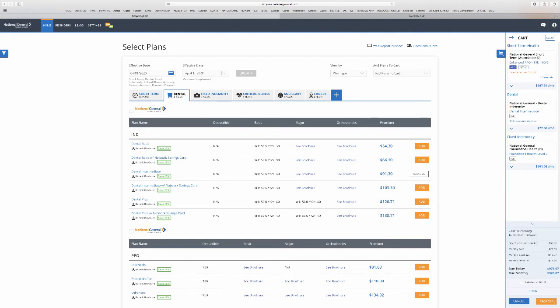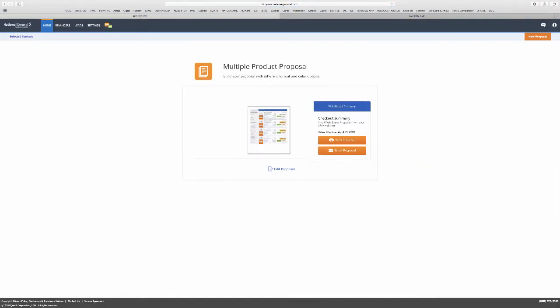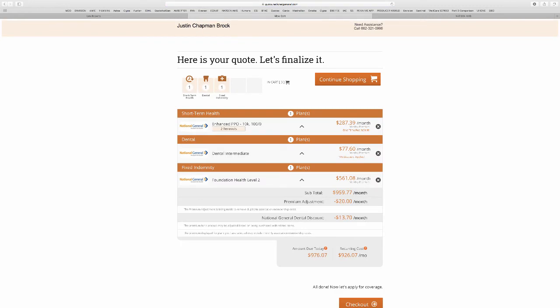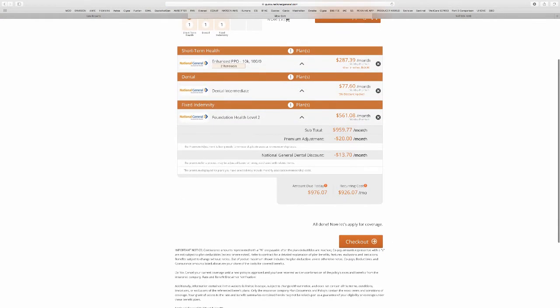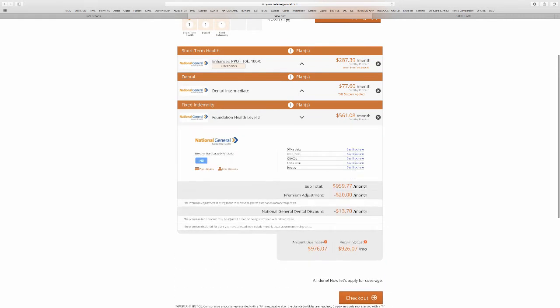Okay, so here is where you can go to proposal, or you can click enroll. Enroll is going to go straight into the electronic application, whereas proposal is going to make it where you can email it straight to someone. So I can go in here and click view proposal. It's going to pull it up for me. $287.39 a month, $77.60, it's going to break everything down, and that's what the client would see.